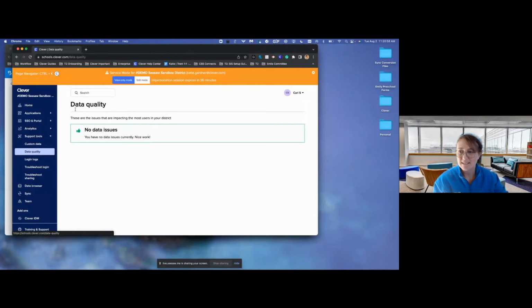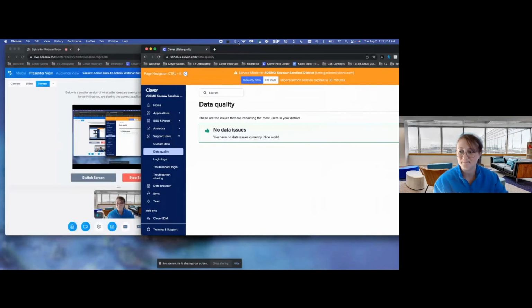Last but not least, if you have any other issues or any other questions, you can always reach out to Clever support using support.clever.com, and we can try to help you with any troubleshooting issues on our end, or we can loop in Seesaw support additionally. I'm going to pass it back over to Yvonne.